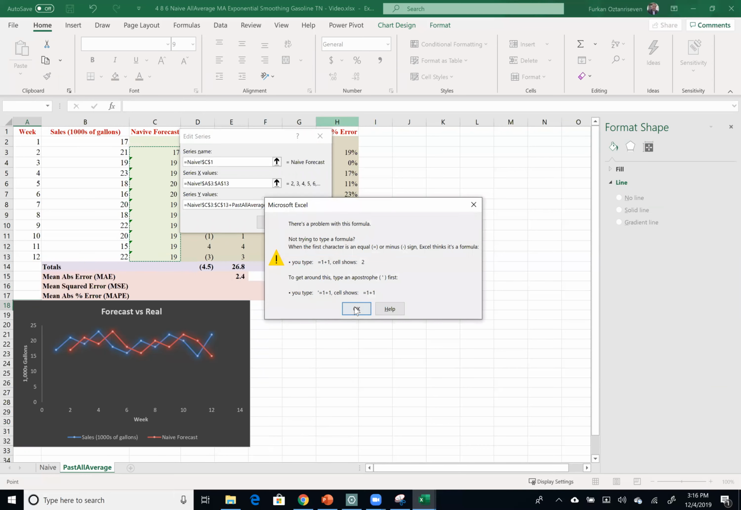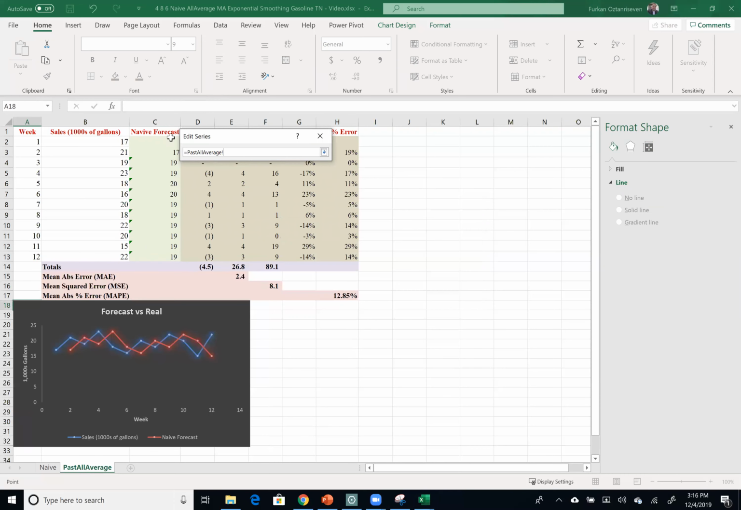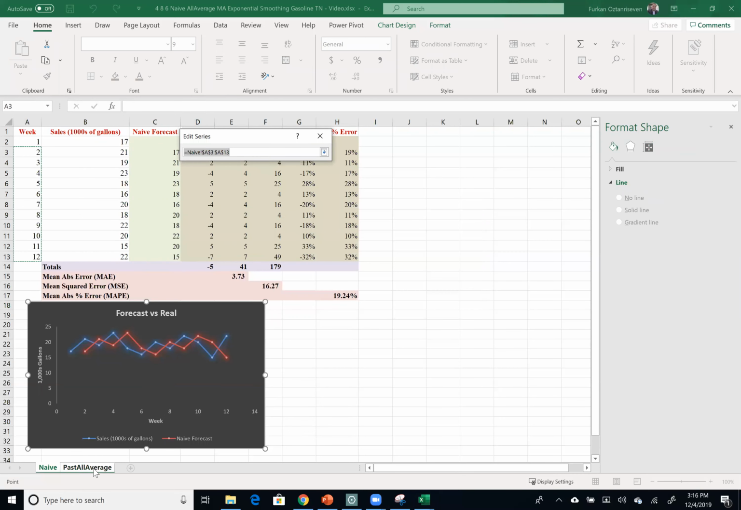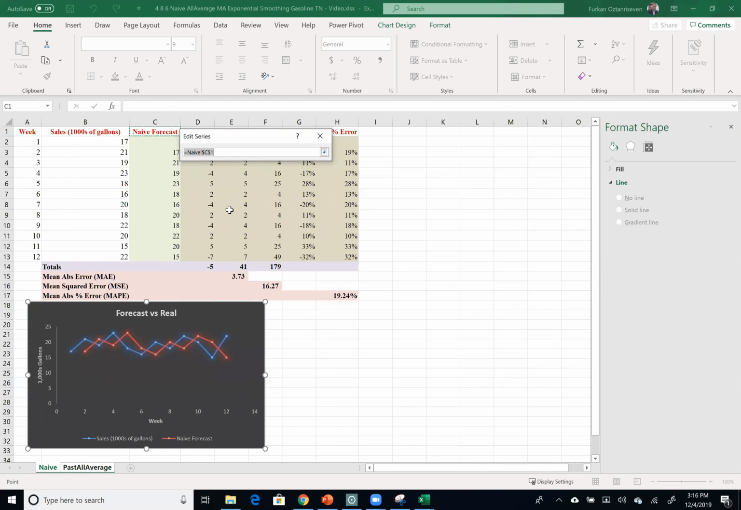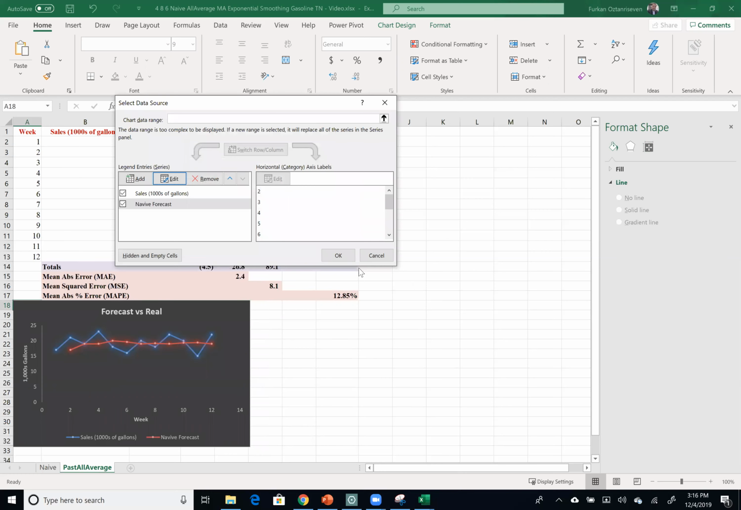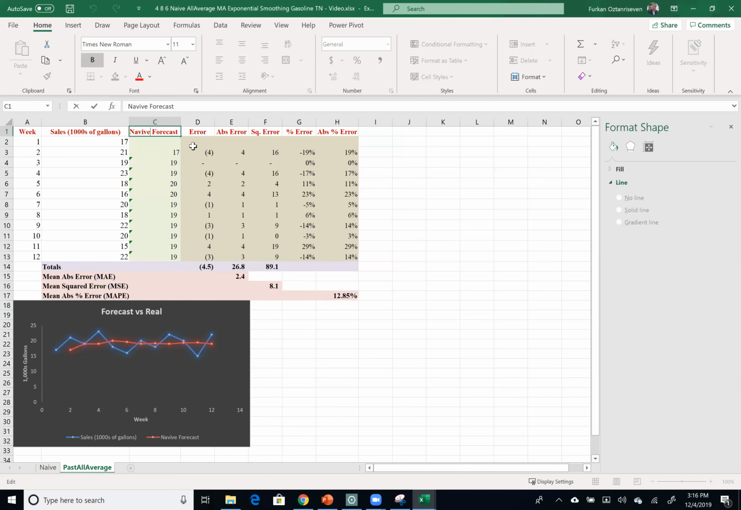Okay, and my title will be, looks like I need to do it again. Y values will be past all average forecast values, enter, and X values will be past all average again, these values, and then the title will be past all average. I will change this title now. It will fix our problem. So click OK. All right, so this is past all average data, and this is, let me just put all average.